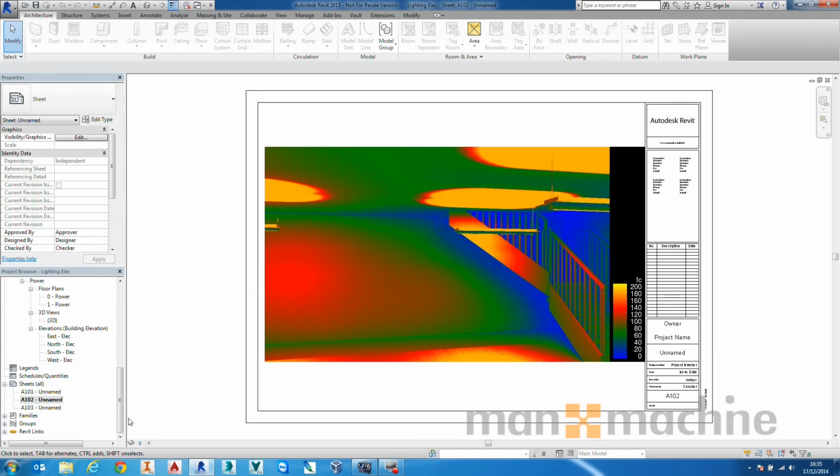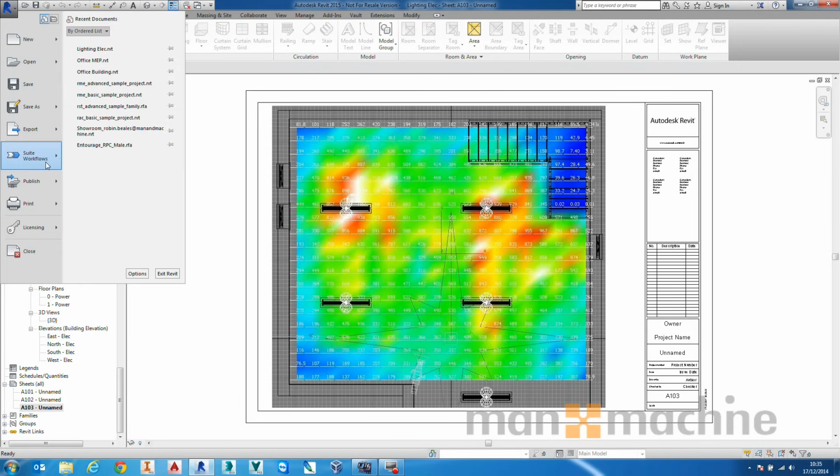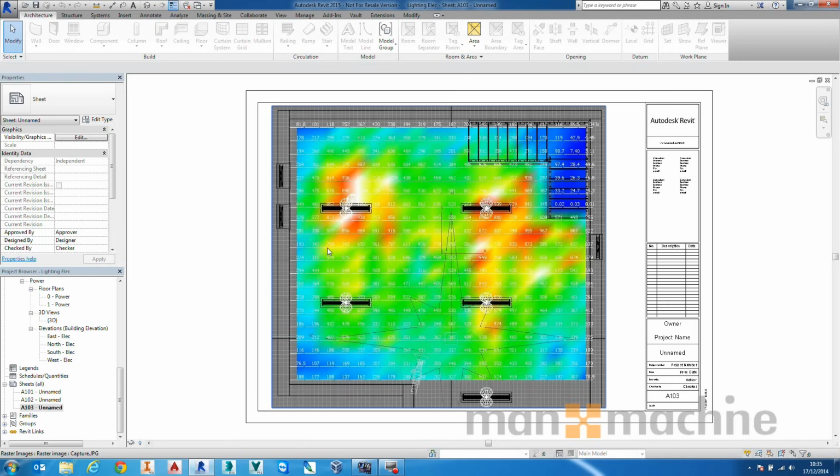Also, don't forget, as part of the building design suite, you get 3ds Max Design. 3ds Max Design has powerful light analysis tools built in, and we have the ability to do a one-click workflow to send our Revit model with its lights directly into 3ds Max for exterior or interior rendering. We can do that and get some very, very accurate and high-end light analysis based on those real-life lights.